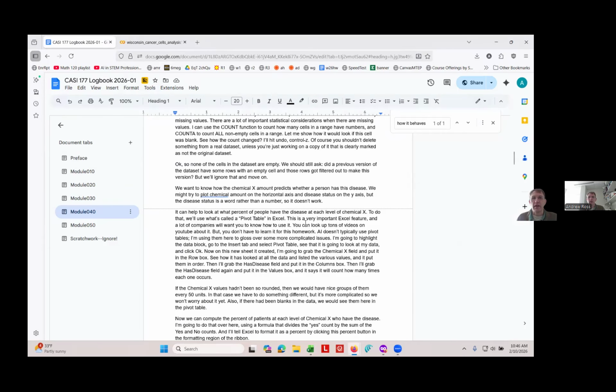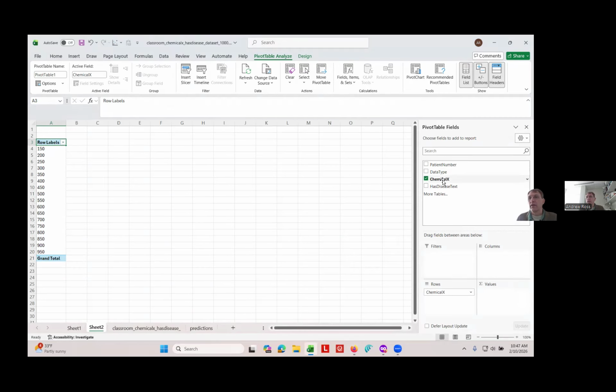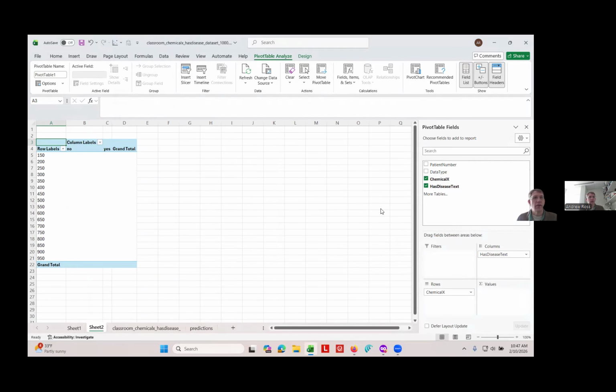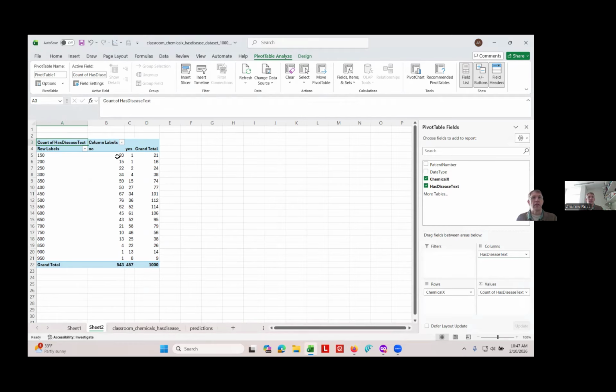And then I can take the has disease field and put it in the columns box. It looked at all the has disease entries, some no, some yes, and put them here, but it hasn't counted anything yet. I can grab has disease and put it in the values. And then it tells us, at 150 for chemical X, how many people did not have the disease, how many people did have the disease, and the grand total of people, that's actually a subtotal of people at chemical X value of 150. So that's the basics of doing a pivot table.